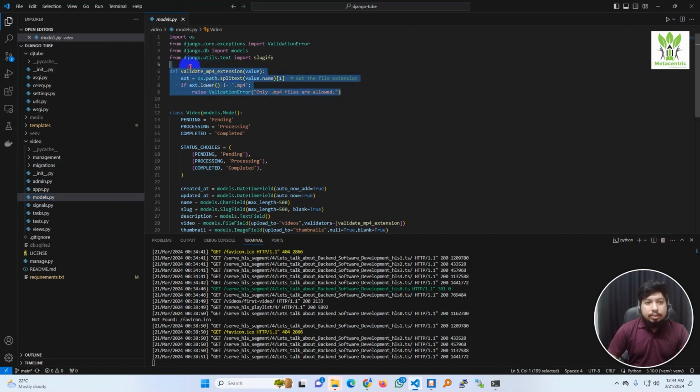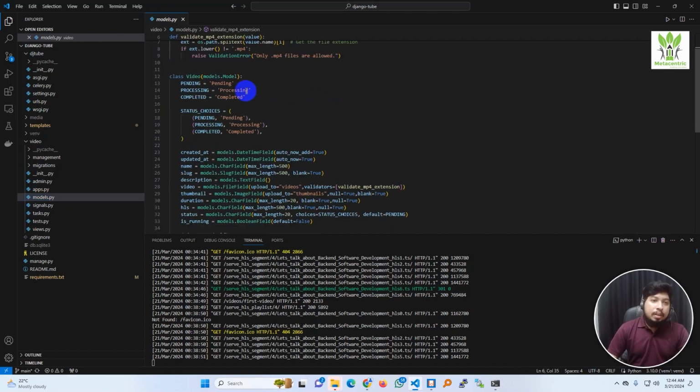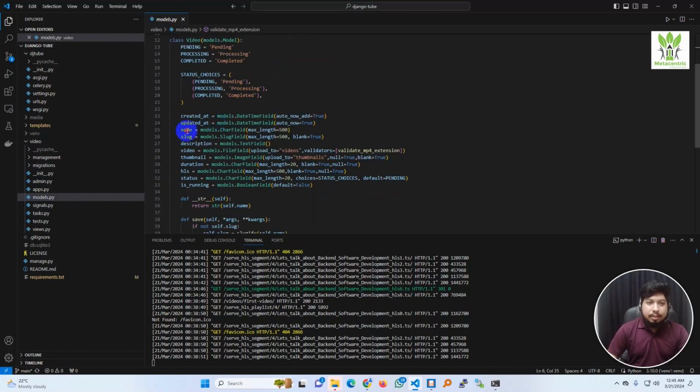We are getting some MP4 validation at this moment, and in this video model we just have a couple of fields, that is name. We are generating the slug automatically. We have the video description, and the video file. We'll convert it into HLS in future.